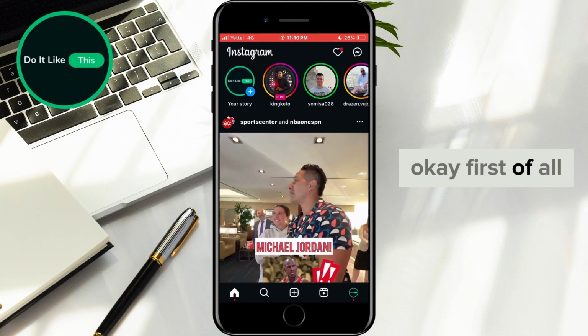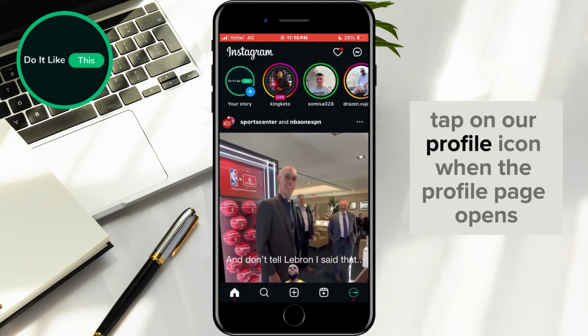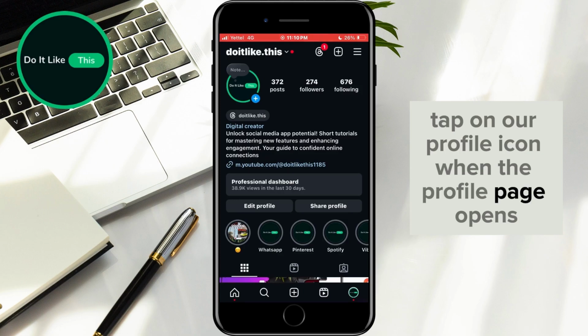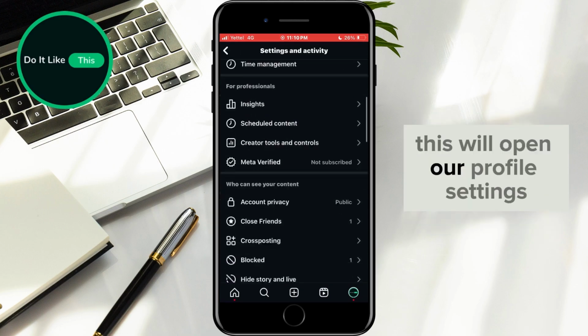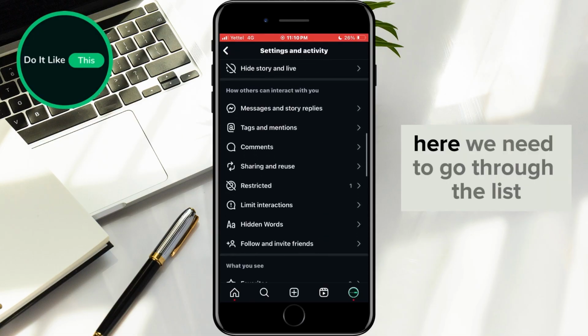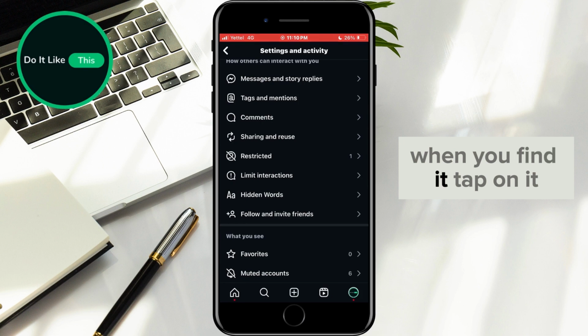Okay, first of all, we will open Instagram. When Instagram opens, tap on our profile icon. When the profile page opens, tap on the three lines in the upper right corner. This will open our profile settings. Here we need to go through the list until we find the restricted option. When you find it, tap on it.